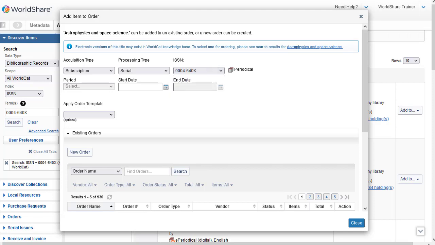Next, I want to set the subscription period. To do this, I can click the calendar widget, and I'll select January 1st, 2021. After I select the start date, the system will automatically populate the subscription period to the default 1 year. If I need to change it, I could click the drop-down and change the subscription period to 6 months or to 2 years. Or I could change the end date.